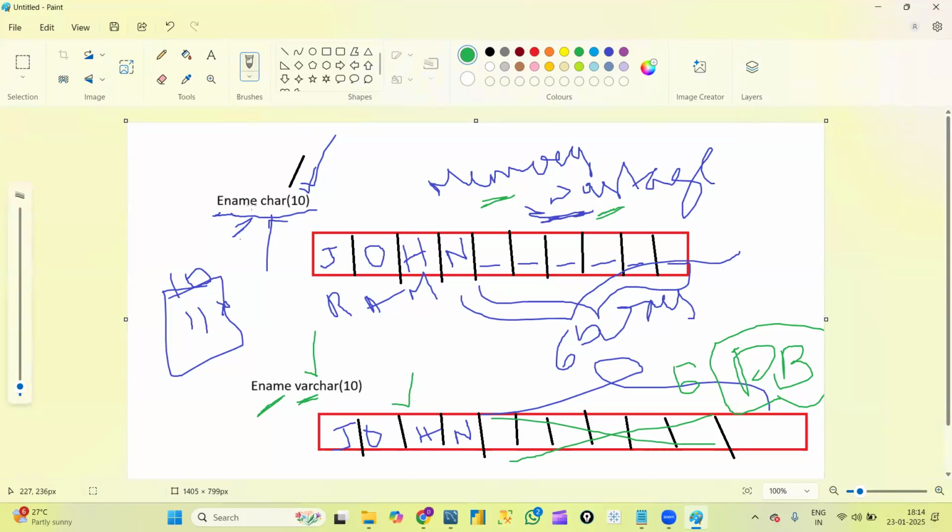In which scenarios will we use char? In the sense, if we know what kind of data we are going to enter. For example, a gender column. We know what kind of data we will enter, like male and female, so we know how many characters we require for that column. If we exactly know how much data we are going to enter in any particular column, at that time we can use char.